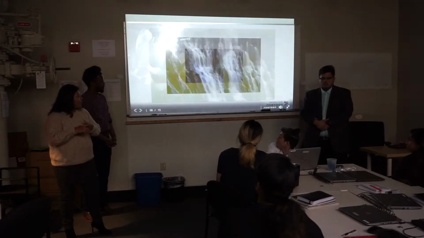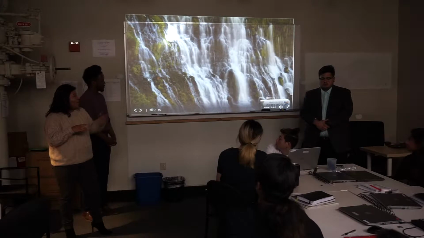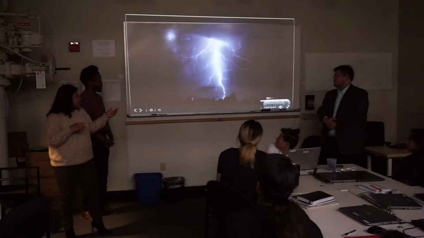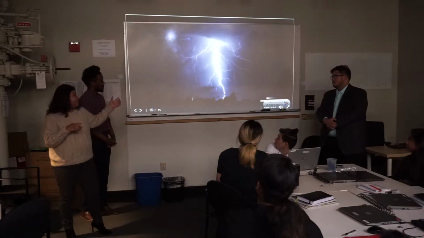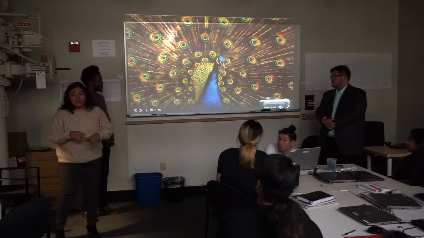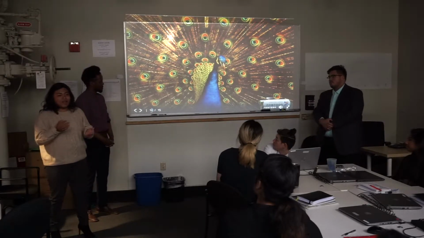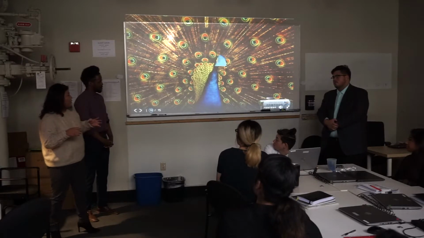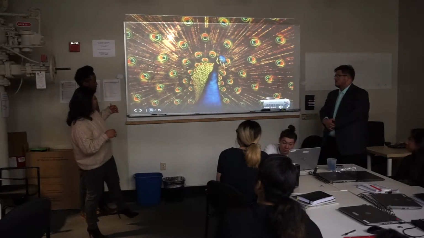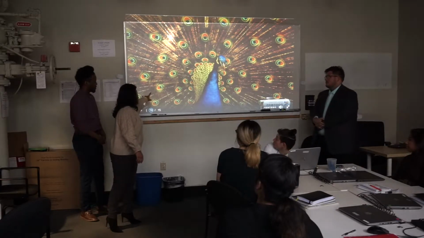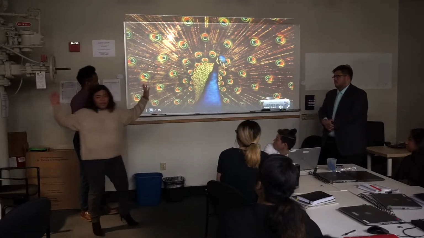Like snowflakes, waterfalls, lightning, and so forth. So besides just nature, it can also be found in animals, the different patterns. So for this peacock, for example, you can see the patterns that keep repeating itself in its feathers that are spread out.